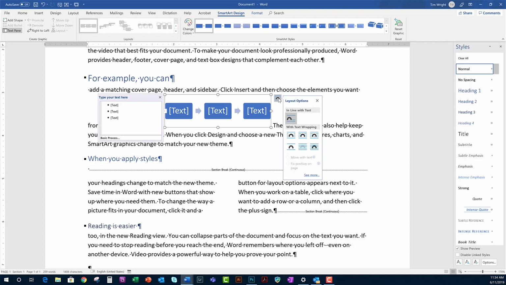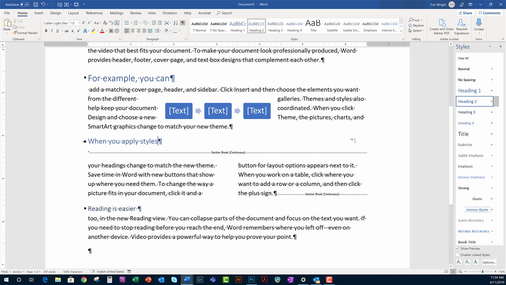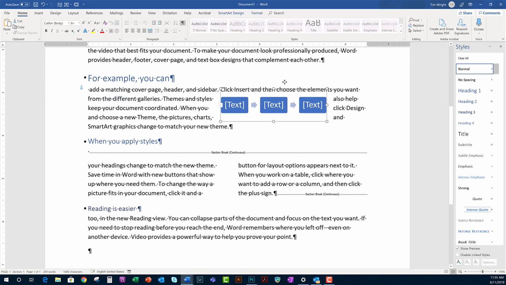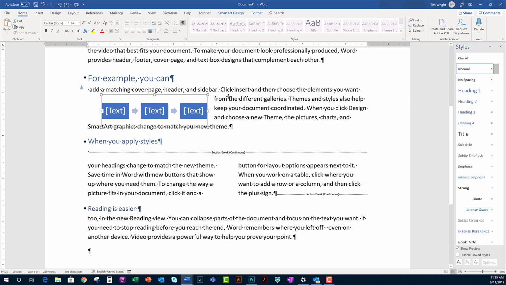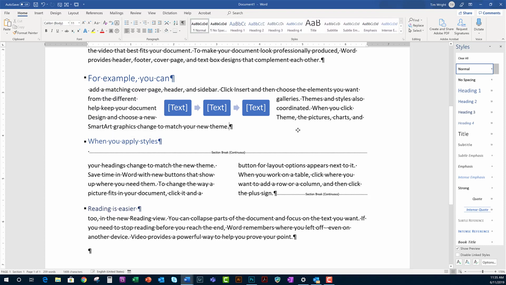So click on Layout Options, and I'm going to change it from Inline with Text to Through or Tight. Either one of those work. I'm going to choose Tight. And now I click away, and you see that my text goes around the graphic. Now if I click it again and I click on the border, I can move this anywhere I want. But I want it in the middle, right there. There we go.